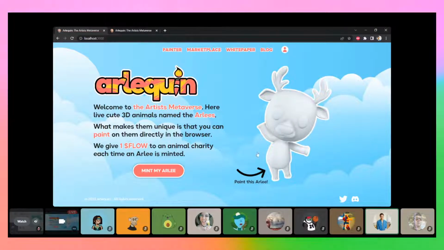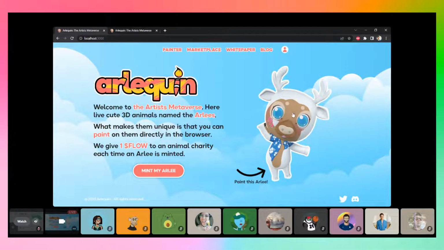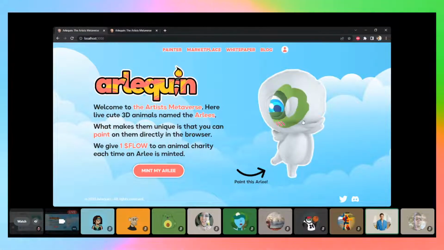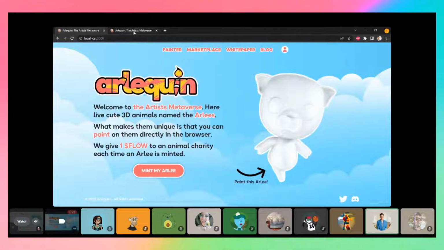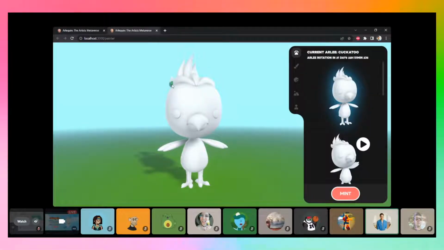Just for fun, let's try to paint on this Arlie. We made this cute thing just to show you how it works. But this is just an example, and obviously I'm teasing you a bit. This is not the real painter. The real painter is just here. So let me welcome you and introduce you to the cockatoo. This is the very first species of Arlequin, and this is the species that will be available tomorrow in the painter for the minting.